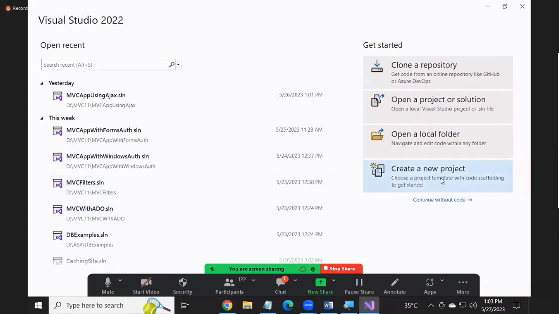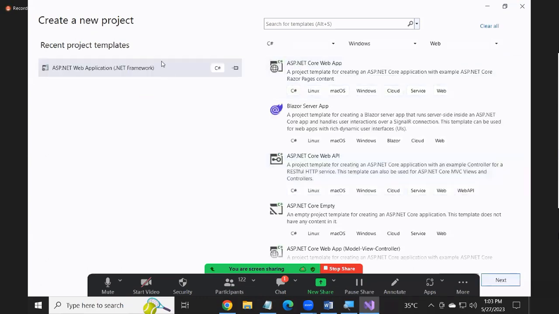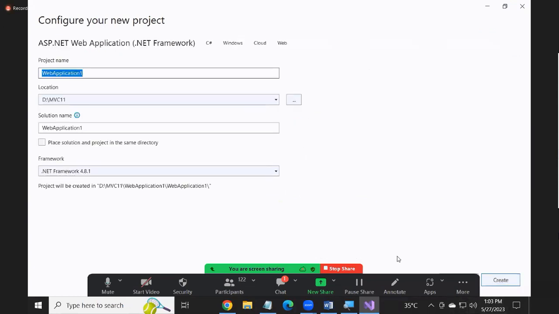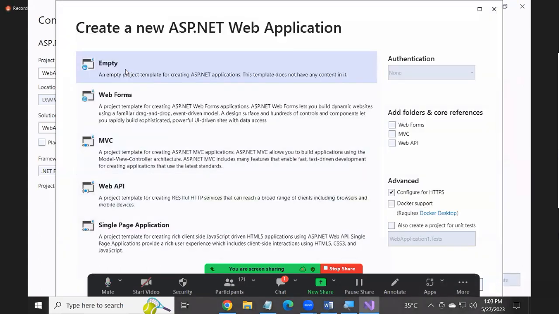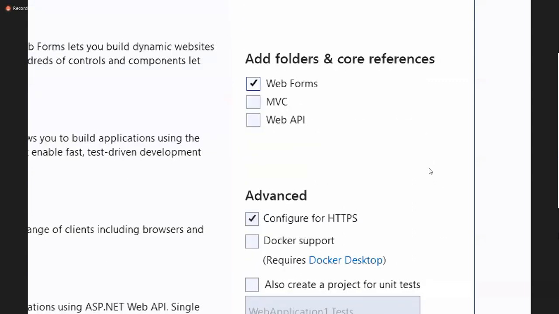All of you look at this. Create a new project, ASP.NET web application. Next. Some name, I'm leaving it. I'm not creating it, I'm just showing you that's all. Create. You select empty here. You want to create a web forms application, select this checkbox. I want to create an MVC application. I want to create a web API application.